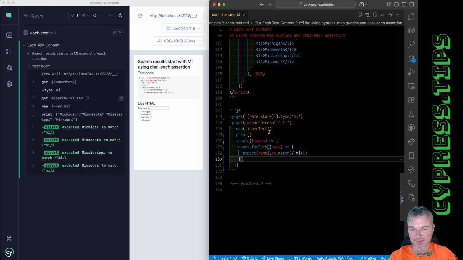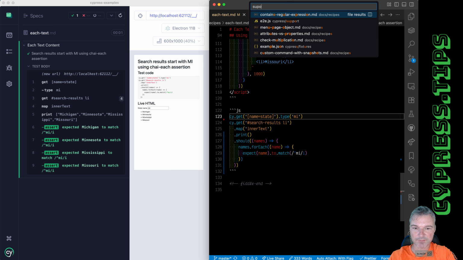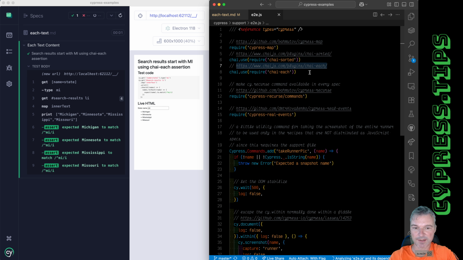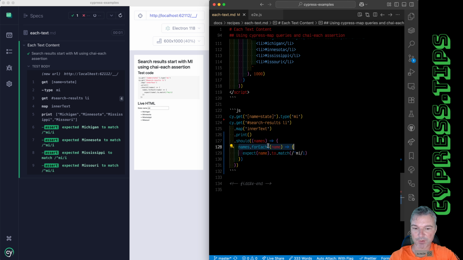I like it. I think this is a pretty good test. If anyone has written this test, I would accept it in a code review. We can optimize this slightly. So notice right here we're going through each string, and each string should match the regular expression using the to match assertion. And if you look at the support file in this project, I have a plugin called chai each. And that allows us to write a shorthand for chai assertions. So notice right here we wrote names for each and then assertion to match. So now we can express it in a shorter way.